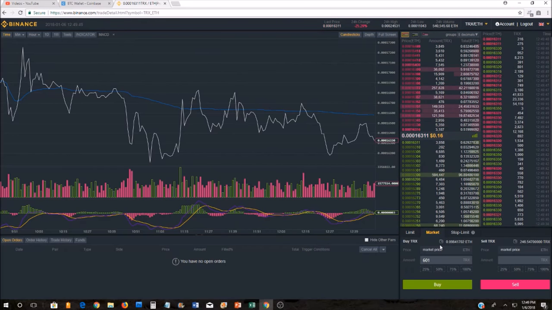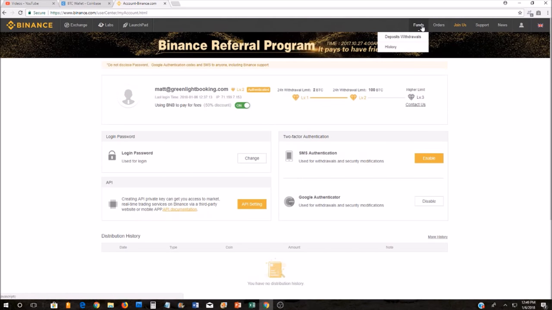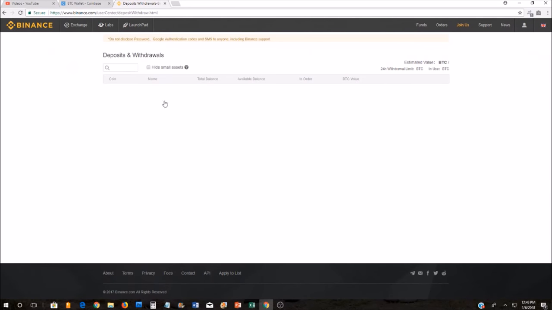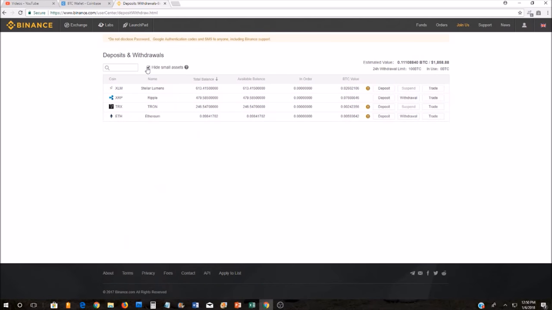So once the order has been fulfilled, you are able to go over here to your account on the upper right hand corner of the screen. If you hover over your funds and click on your deposits and withdrawals, you should be able to see all the assets that you currently own. If you check this box that says hide small assets, this will show you all of the ones that are large enough to consider showing you of what you own.